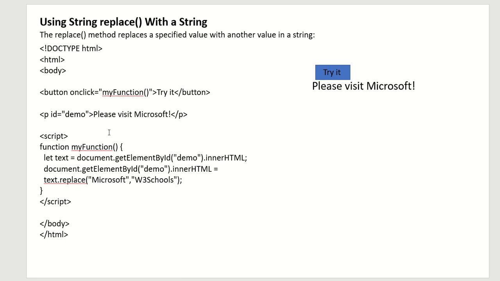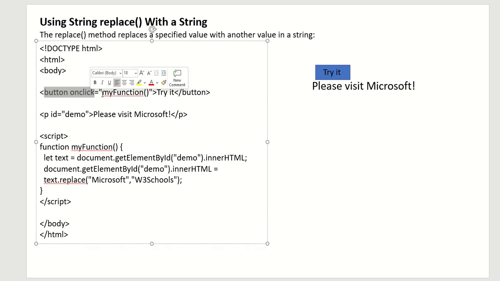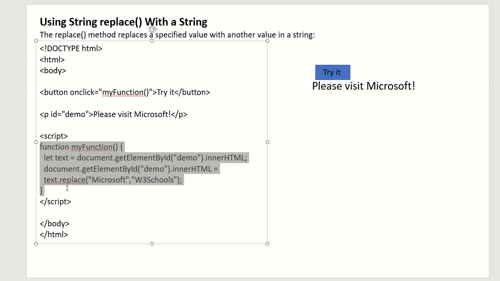Now coming to the replace function. Replace means you have to replace something with something, obviously. So here we replace a specified value with another value in a string. We have created one button. When you click on that button, it will jump to my function. So my function is this part. What is there in my function? Text dot replace. So wherever Microsoft is there, it will get replaced with w3schools. That is the replace function.